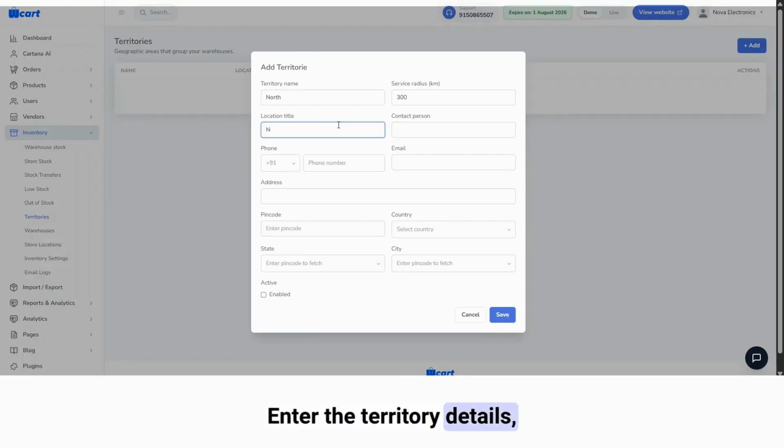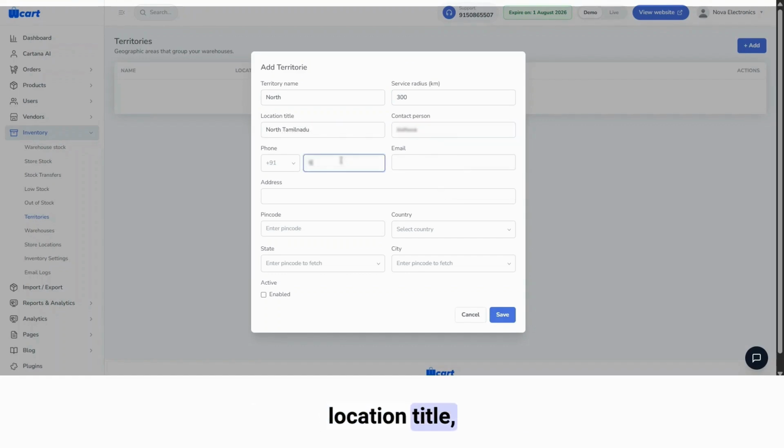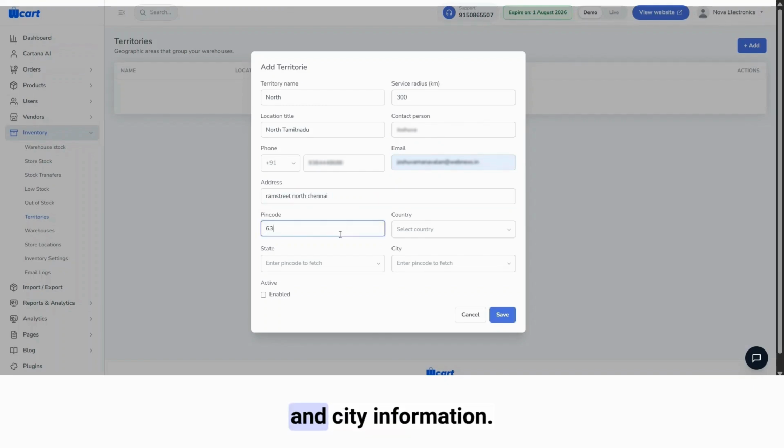Enter the territory details, including the territory name, service radius, location title, contact person, phone number, and email address. Next, add the address, PIN code, country, state, and city information. Enable the territory if you want to activate it immediately, and click Save.